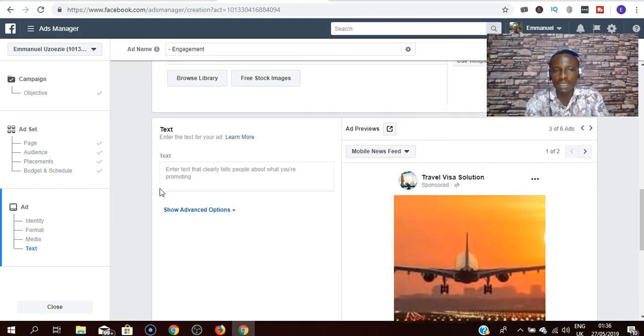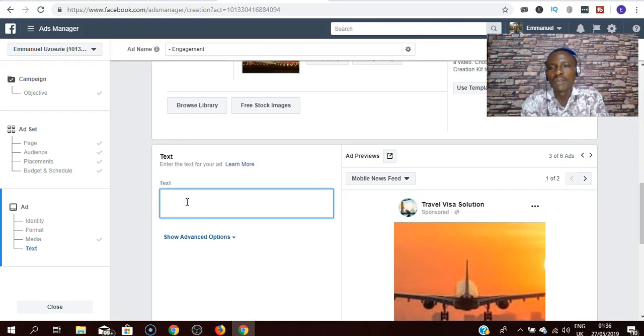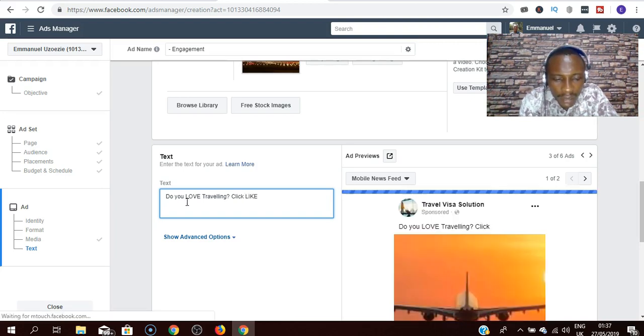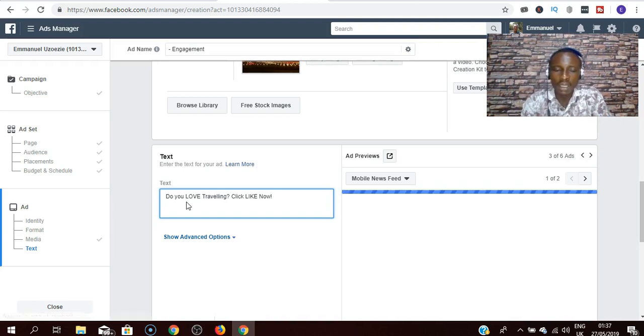Now, on the text section, we'll use a very simple text. It'll be something like, do you love traveling? Click like now. So just this basic text.